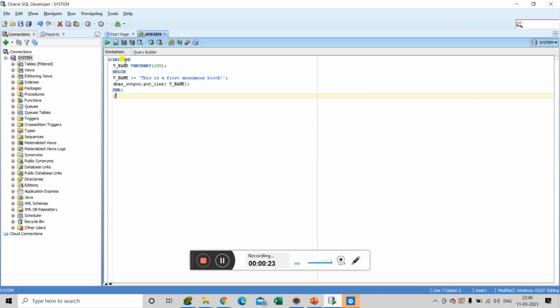It has three parts, namely the declare part, which has one variable called vname, and it has a data type called varchar2. Varchar2 is basically used to hold string type variables. It can have a precision value. Here I have given 100, so this particular variable vname will store a string of size 100.